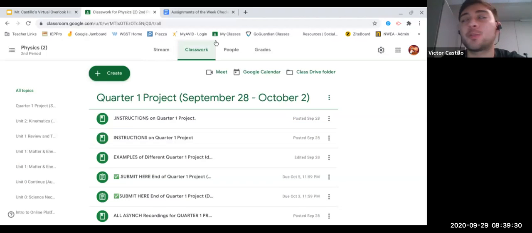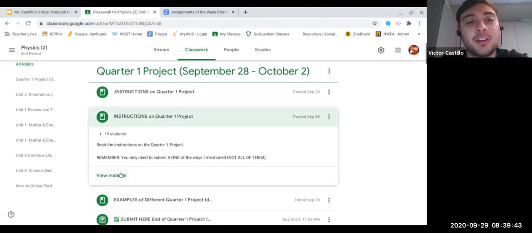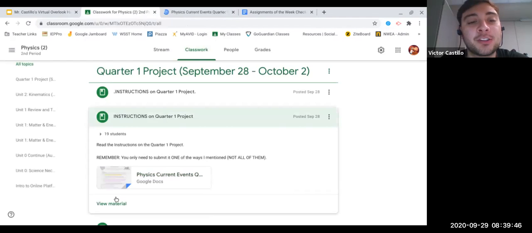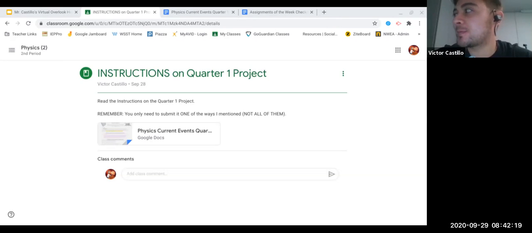So right now, you should be on the classwork tab of your Google Classroom. On the quarter project, go to instructions. Let's go there. To instructions. Am I still lagging? Hold up. Sorry about that. It seems that I am lagging, so I am going to slow down. And so we should be on instructions on the quarter 1 project.